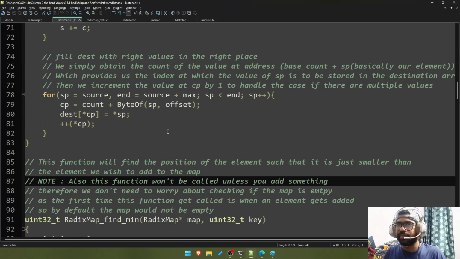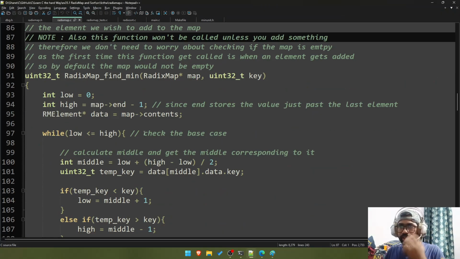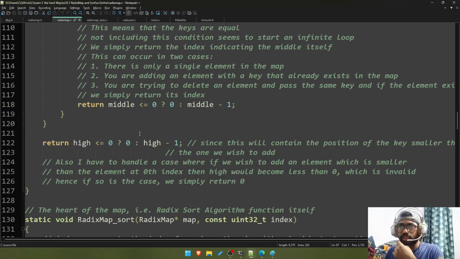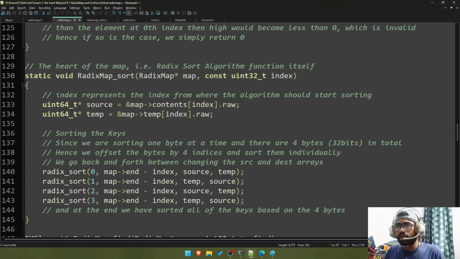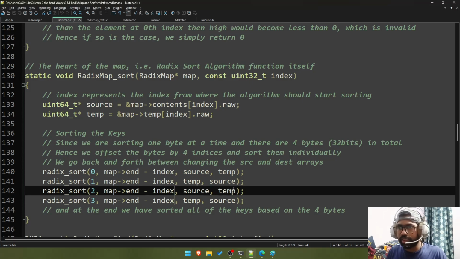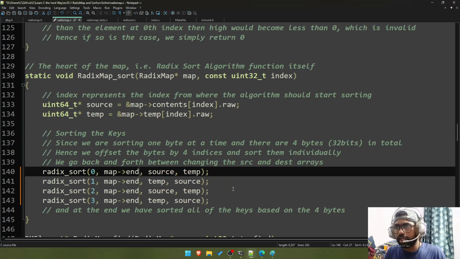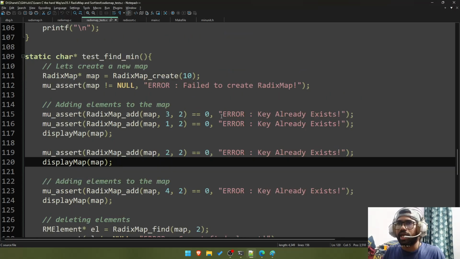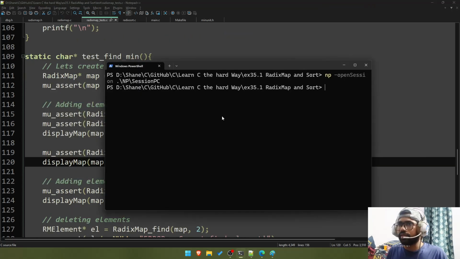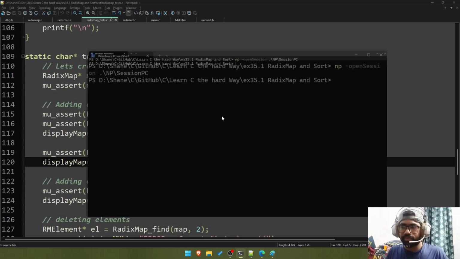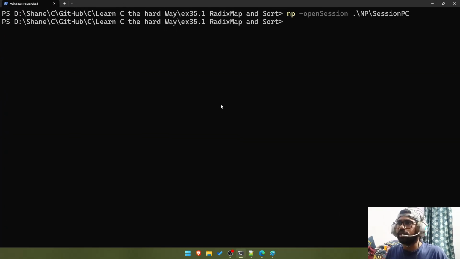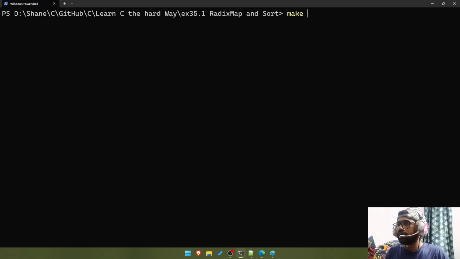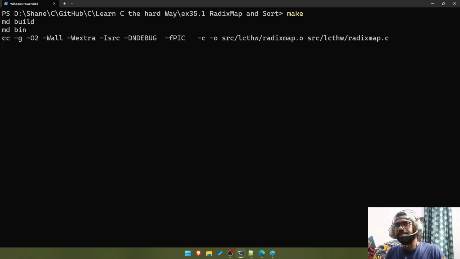Okay, so I've made some changes in the sorting, in this function. I was not subtracting this index. So I'll remove it here, and then we will try and run this.